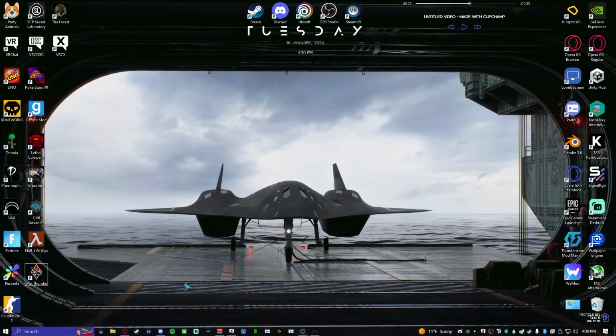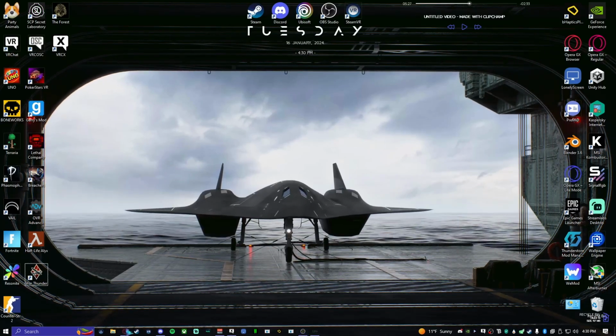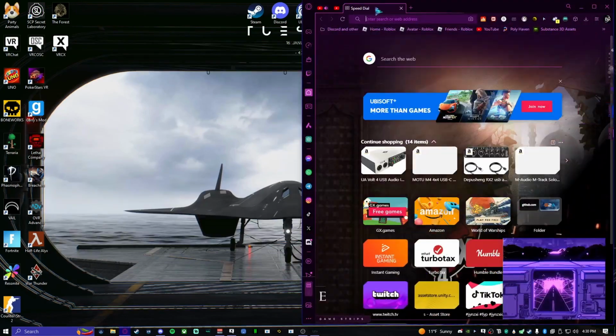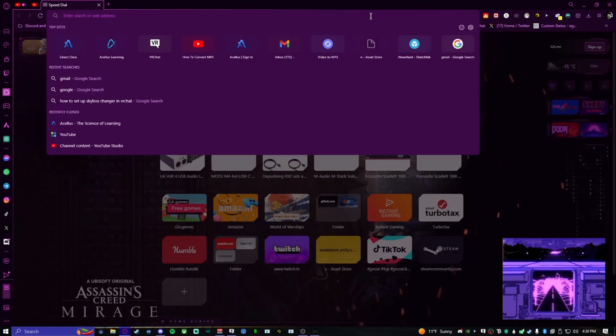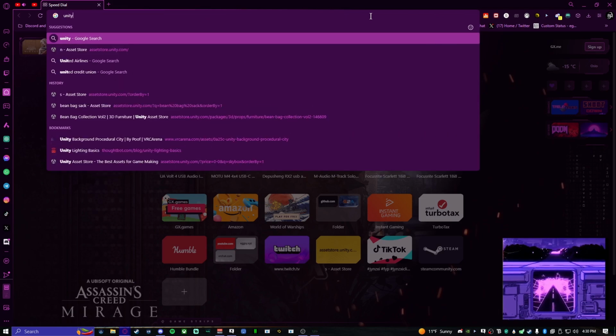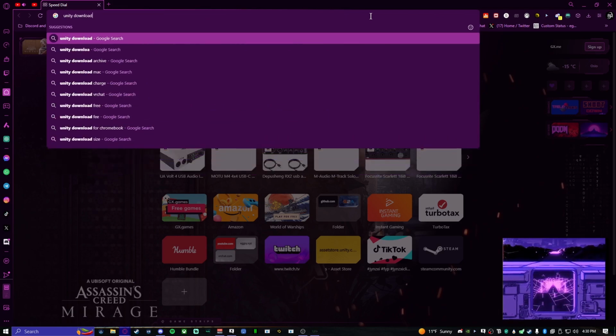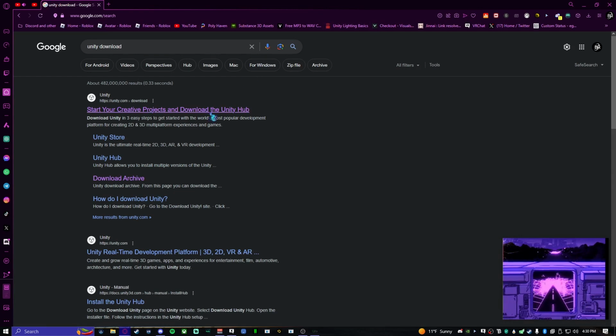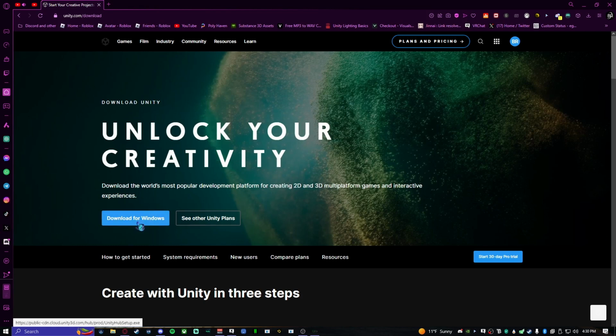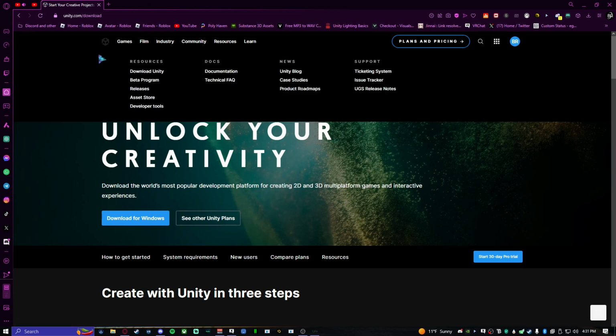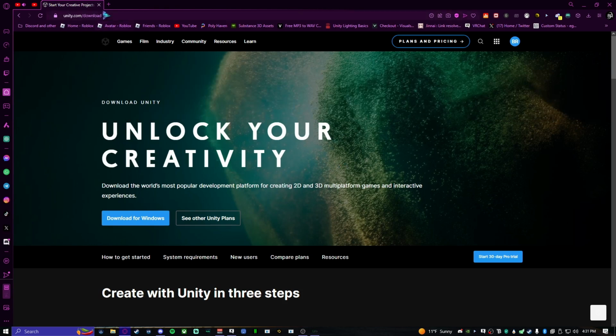So if you don't have Unity installed, the first thing you can do is search for it by searching Unity download, for instance. That's what I mainly do. You can click the link here. This will take you to the Unity Hub page where you can download Unity Hub, which is Unity's manager that essentially lets you manage your projects. Once you have Unity Hub downloaded, you can manage your projects and create whatever you want.